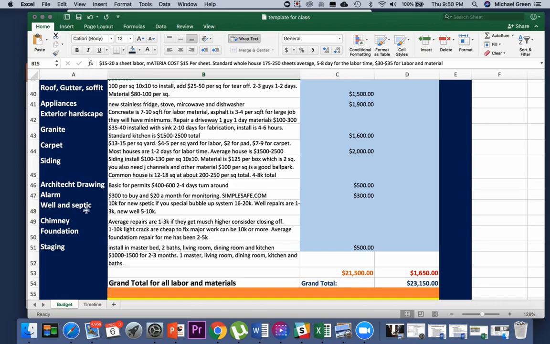Now, this is a pretty big subject. Some of you are not going to be in Maryland, and you're going to be in areas where well and septic is something you need to do. Personally, in Maryland, I've done about 25 houses with well or septic, and we haven't made a lot of money on them.